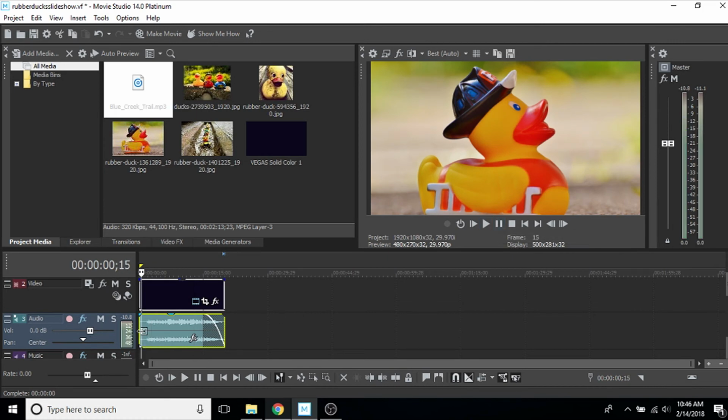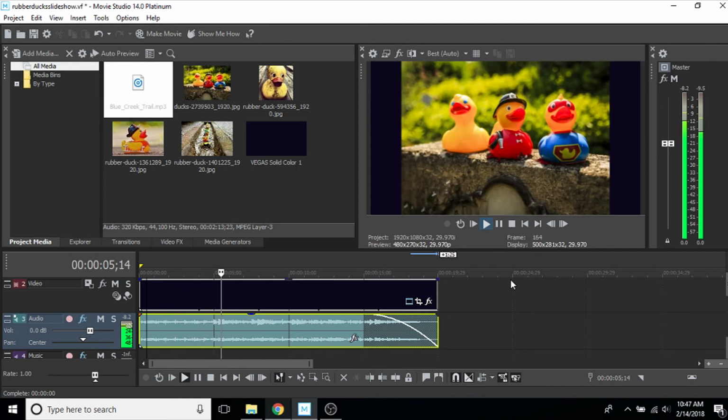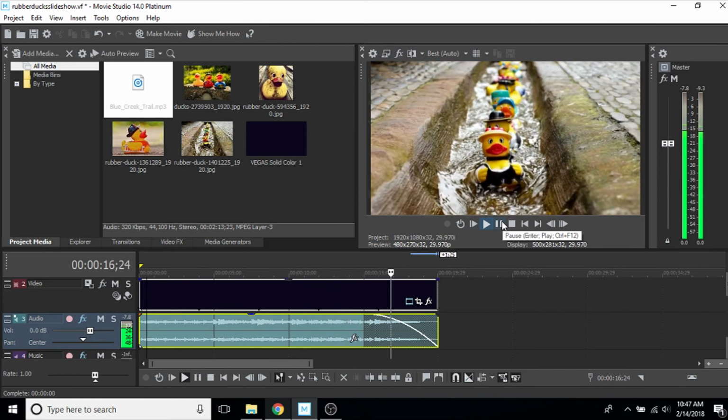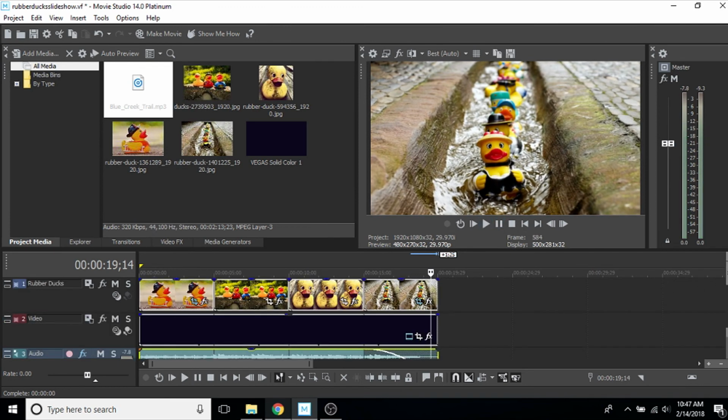Ooh, okay. At the beginning, I want the music to start instantly. So I'm going to cut that, slide it, roll this over here. Notice that the fade stays with it. There we go. We got a beautiful little slideshow.